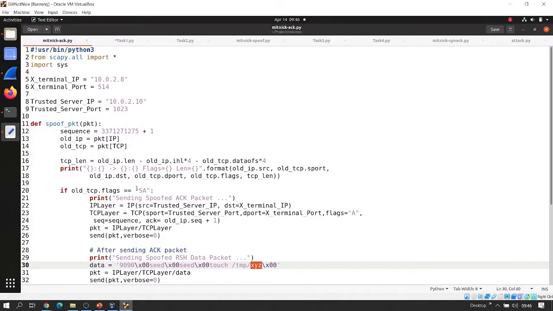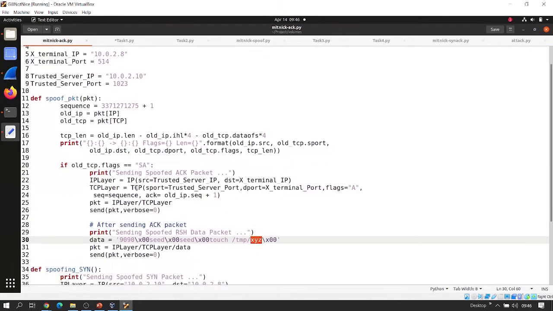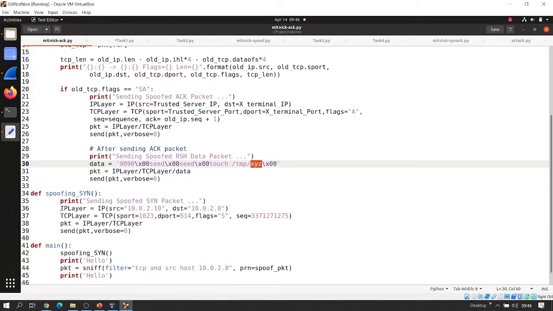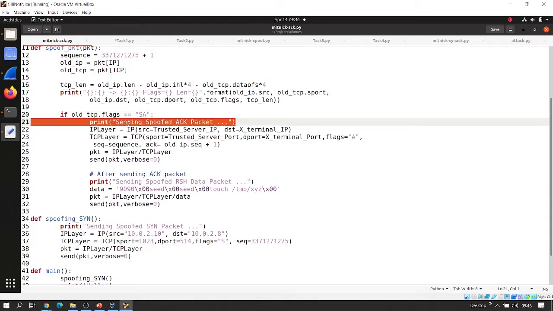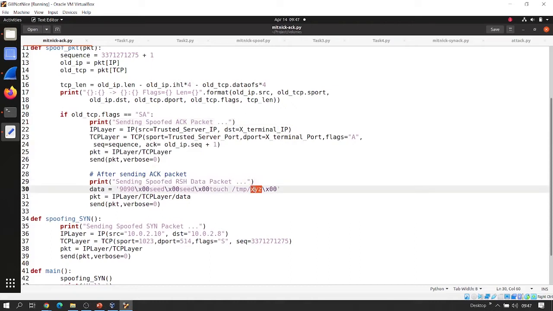So I have created three main files. The first file is the Mitnick acknowledgement file. In this one I have created two different functions. First, it will send a spoofed sequence to the X terminal, and once the X terminal has received the spoofed sequence, it sends back to the trusted server a sequence and acknowledgement. To complete the three-way handshake, we then send a spoofed acknowledgement packet. After sending the spoofed acknowledgement packet, the three-way handshake is completed. Then we can send the RSH data packet, and XYZ will be created.